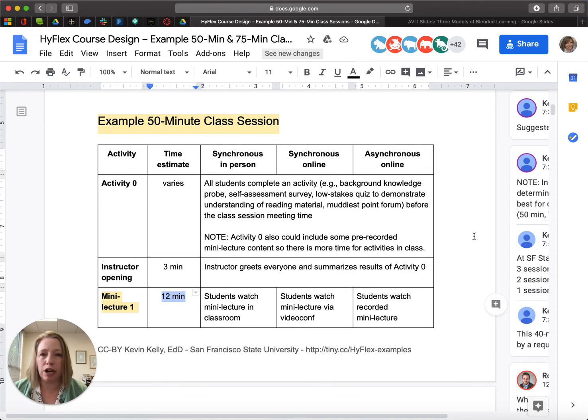So it's obviously a chart sequence, but the idea here is you design the activity, you estimate how much time it's going to take, and as you can see, it should never take more than 15 minutes. So this little mini lecture segment here is 12 minutes. And then in this sequence, it's designed to get you thinking about each of the ways that students could access that opportunity to learn. So in some cases, like in Activity 0, everybody can do the same thing, no matter where they are or when they are doing it.